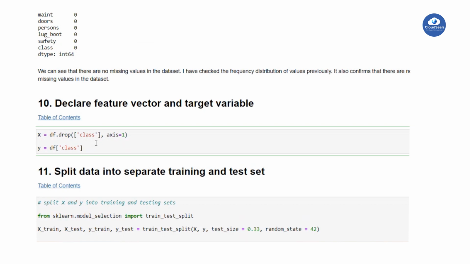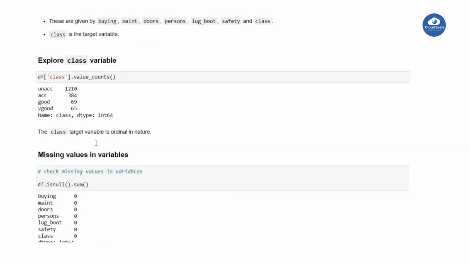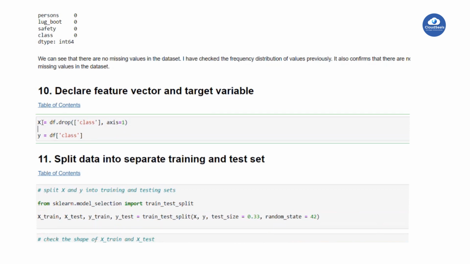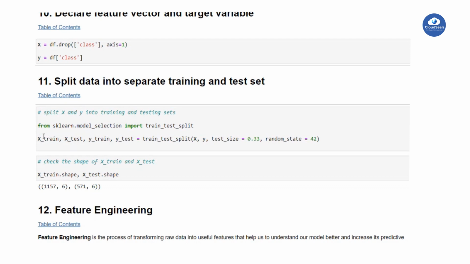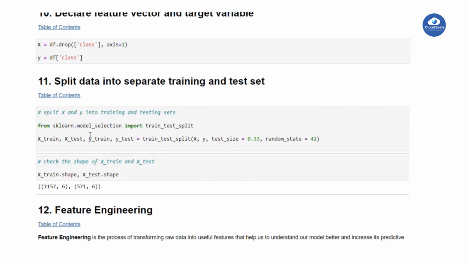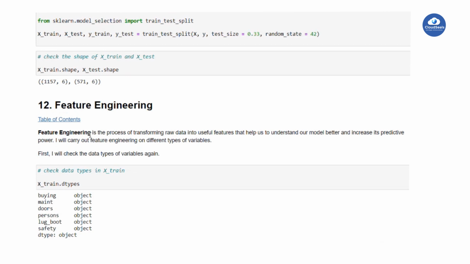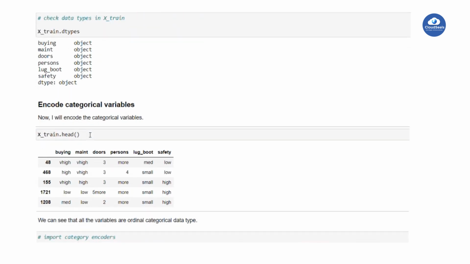We need to separate the independent variables and the dependent variable. Here our dependent variable, the name we have assigned, is class. That's why I am dropping it while taking the independent variables. I am assigning the df class column to the dependent variable y. Then, to measure the model performance, we need to split our data. I taught this splitting and feature selection four or five times while building linear regression, logistic regression, PCA, and clustering. That's why I'm not going through these concepts again. You know why we are splitting, and why we assign X for the independent variables and y for the dependent variable.